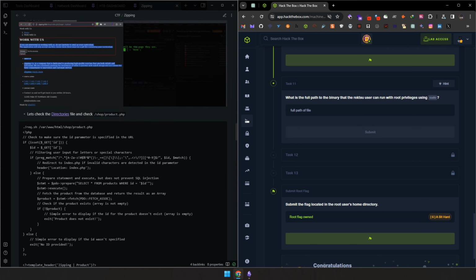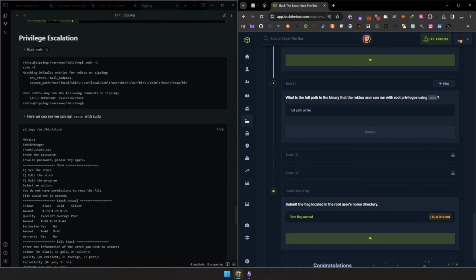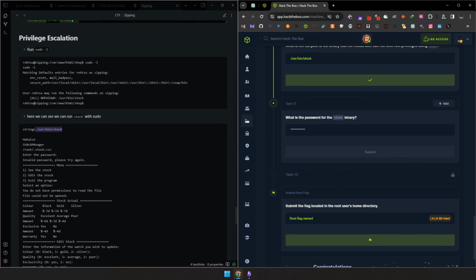And what is the full path of the binary that Rektsu can run with sudo as the root user? Okay, so it's asking for the stock file. This is the one. And the next is, what is the password for the stock binary? That is stock manager. Isn't this a password? That would be odd. What is the password for the stock binary? This is the password, isn't it?